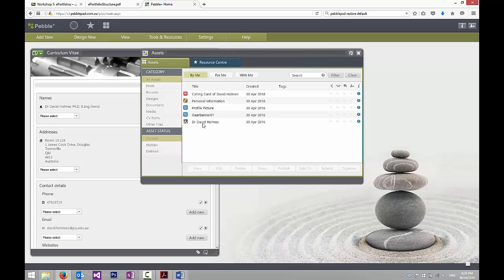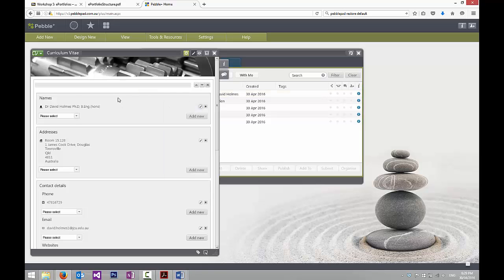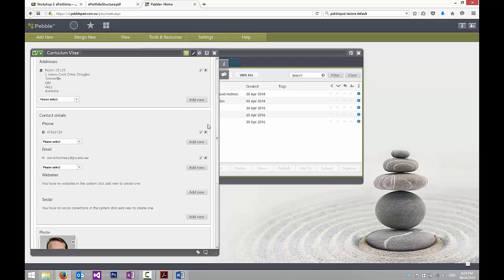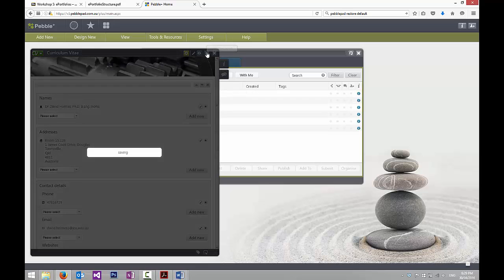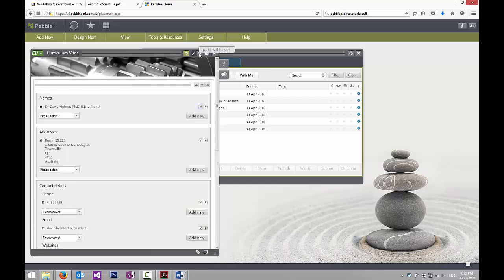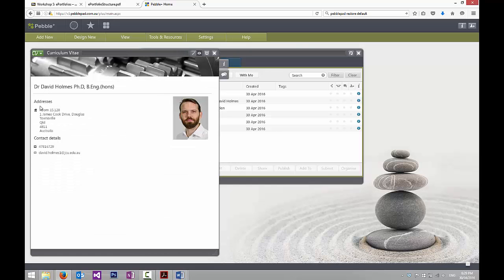You can see over on an asset store, now they've created, I've got this extra calling card, and that calling card is what's in my CV. And if I wanted to save that CV and view it, then that's currently what's showing up on my CV, which is not very much information, obviously.